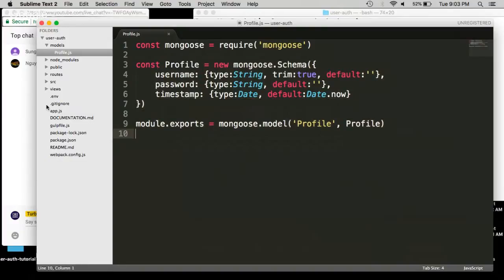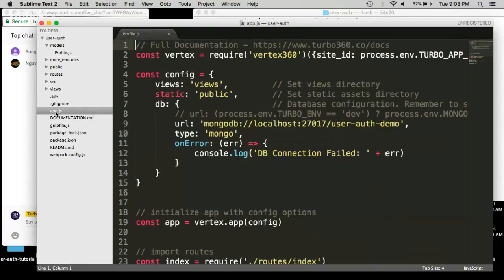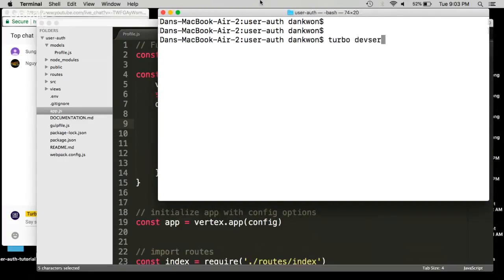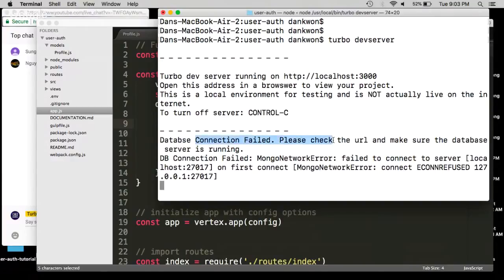But the bigger problem was the database connection. If you look at the app.js, as it turns out, at least in this case, you do have to specify the actual port number. And in MongoDB, the default port number is 27017. So if I run the dev server right now, you'll see that the database connection failed because I didn't run the database.